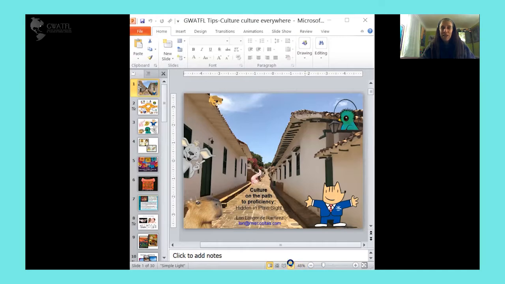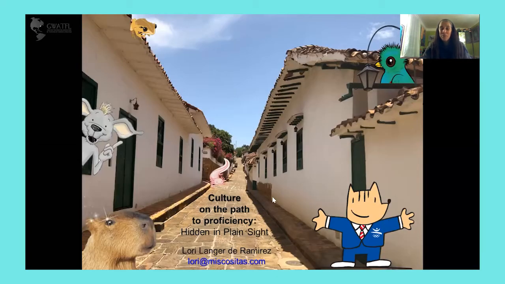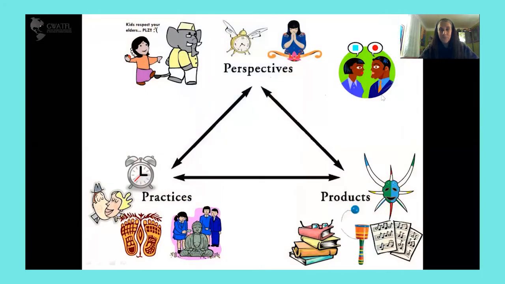Okay, so I wanted to talk a little bit about culture, and we're calling this Culture on the Path to Proficiency, Hiding in Plain Sight. The culture is everywhere, and it's just a matter of how you can bring it into the classroom and get at those products, practices, and perspectives in a way that all learners can appreciate them, including our novice students. So let's talk a little bit about what this looks like.